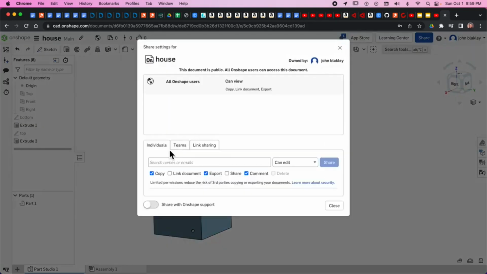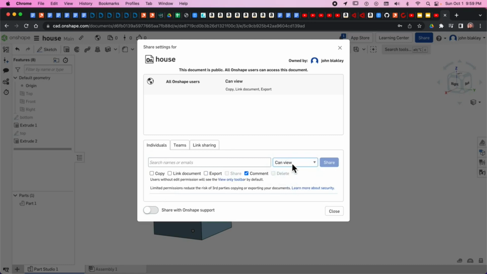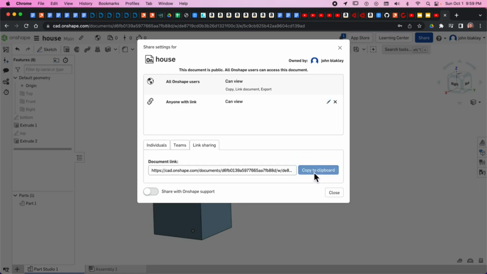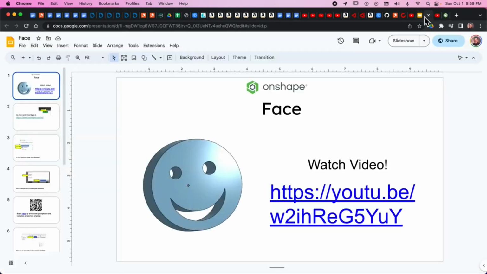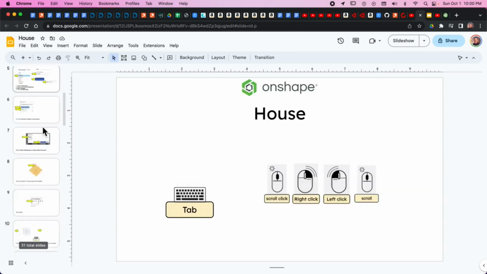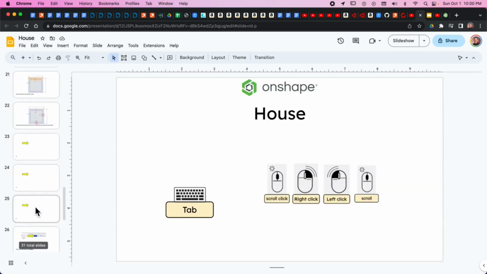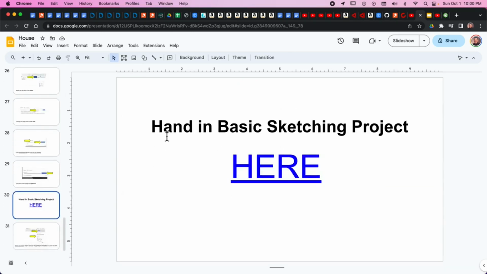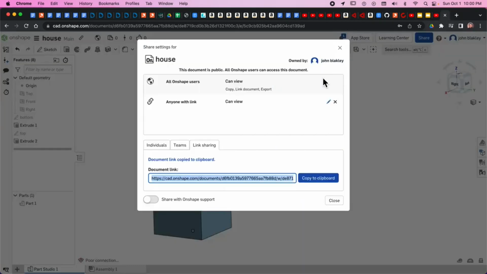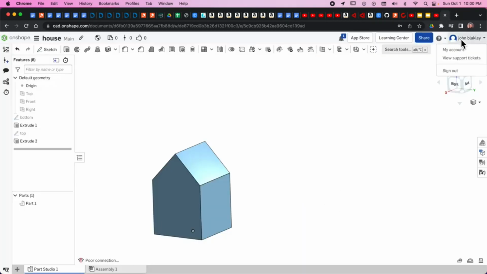Share. Again, individuals tab, make sure it's view, so people can view it, not edit it. Link sharing, turn on. Copy to clipboard. Go to the house project. And just hand it in right there where it says hand it in. Click there, fill the form out, paste the link, add your name and period, and that's it. Make sure you're done. Click on your name and sign out.